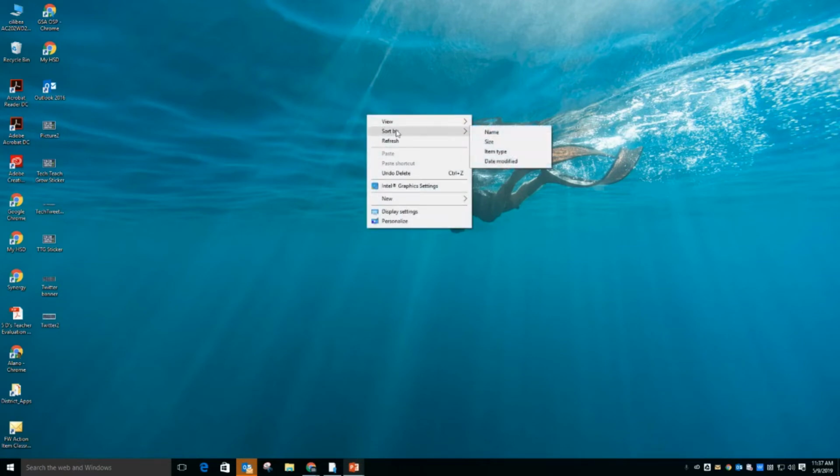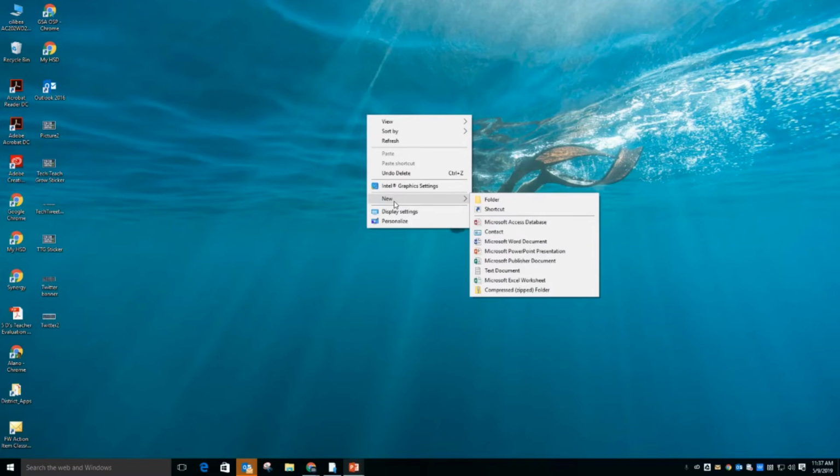Again, right-clicking on the desktop, there's some other options here too. Sliding down, there's quite a few options under New. You can create new folders on your desktop. This is another way to create shortcuts.